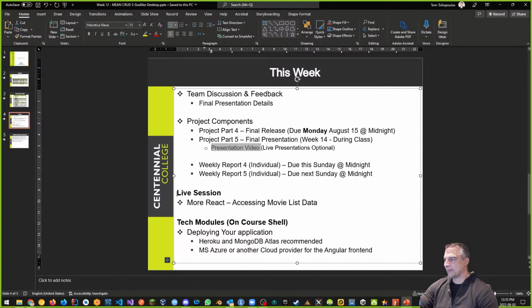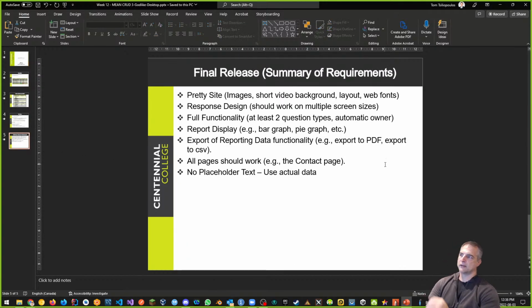Before I talk about what we're doing today in terms of the tech stuff, I want to talk about what I'm expecting for your final release. I mention this because people get confused about what I'm asking for. Number one, it should be pretty at this point. From now until the end of semester, my expectation is that your images, layout, web fonts, maybe even a short video background on your site, all that kind of stuff, is something that you want to add.